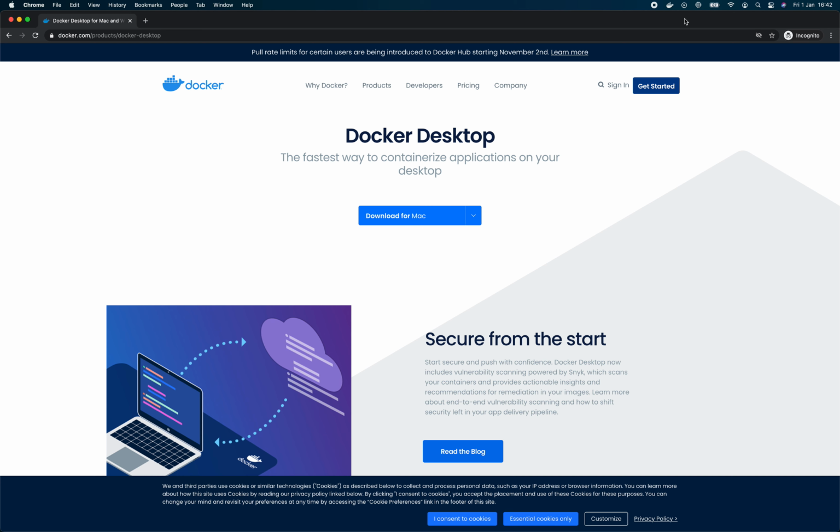To make sure that it's running, you will be able to see on the top right hand side on your bar the Docker icon, as well as you can see it's running here. So once we download and install Docker, the second step is to download the .NET SDK.